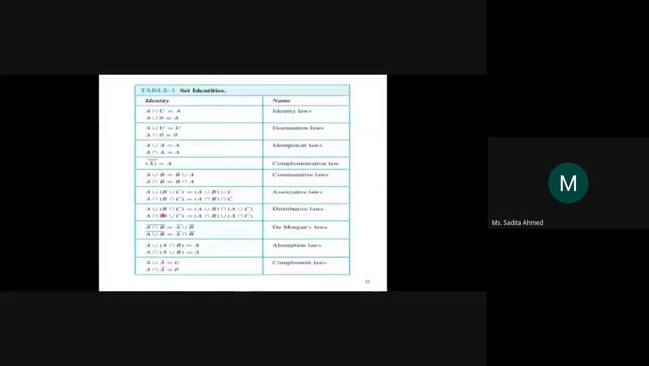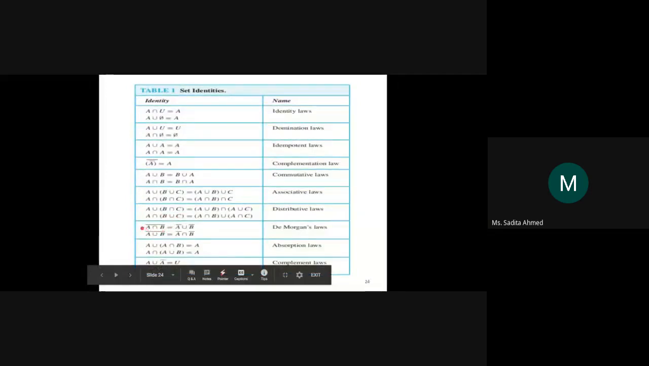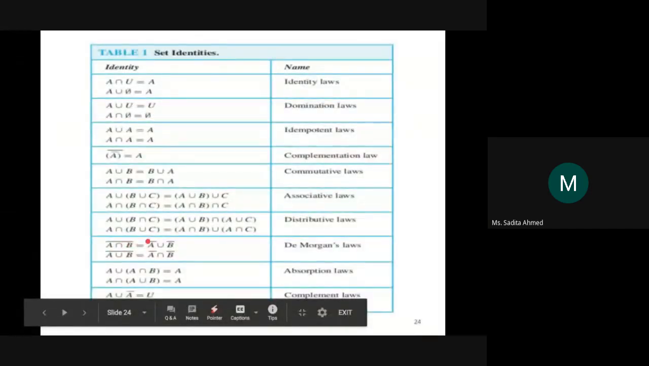Yeah. So when you have something like this, the complement of A intersection B is equivalent to first finding the complement of A and then the complement of B and then finding the union between the two. All right. And same goes the other way around as well. If it's a complement of A union B, then you change the union to an intersection and distribute the complement to each of the variables representing the sets.